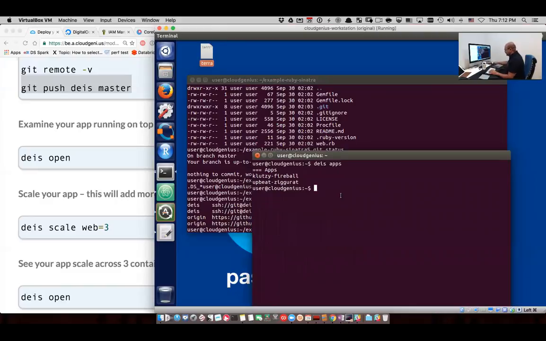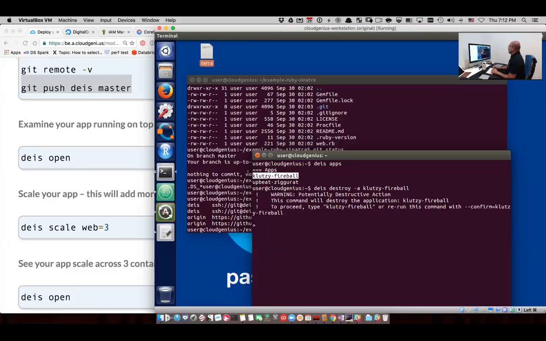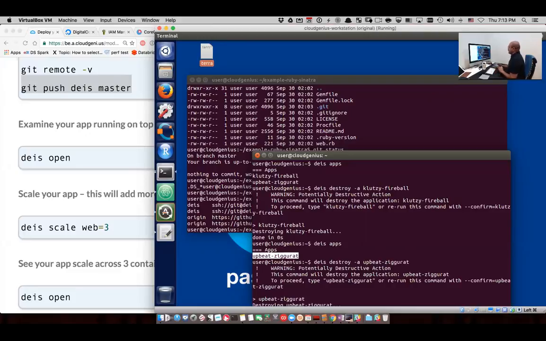Now, having said that, I'm going to destroy both these apps. So days destroy. App name, one of them is CLUDZ firewall. And say CLUDZ firewall. And it destroys. Next, we'll see how many apps we have. Only one. So this time I'm going to destroy the upbeat ziggurat also. So this one should go away. And so days destroy the upbeat ziggurat, and it's gone.